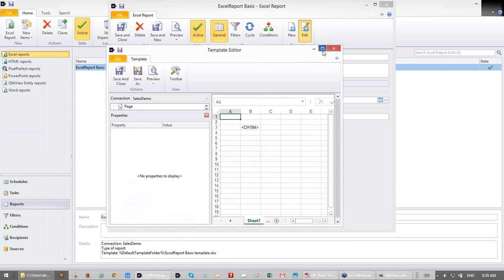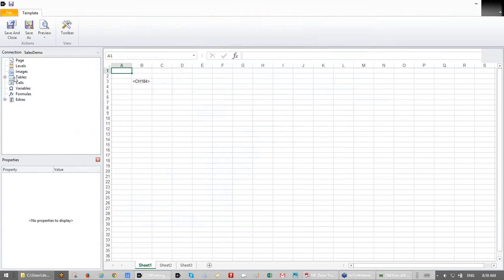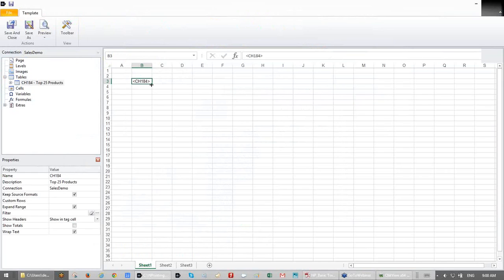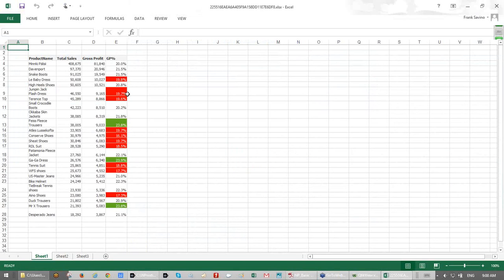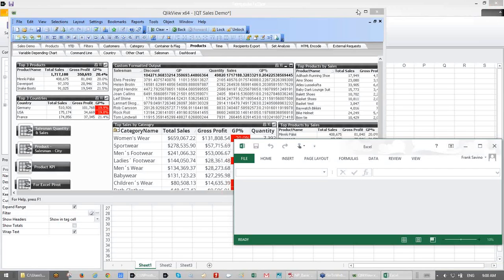So let's go ahead and make that larger again. And all we did here is drag this one top-level chart object to the template editor, and in fact we're ready to preview. These are your preview options. You have XLSX, XLSM, and all these other options including PDF. In this case we're just going to preview with XLSX, and let's make that larger, and instantly you have an NPrinting report.